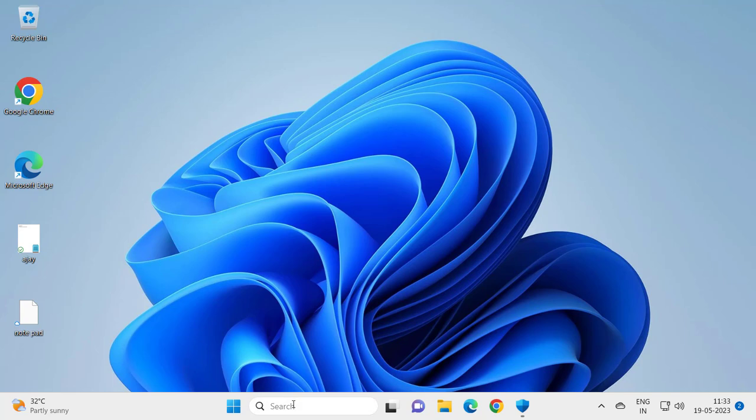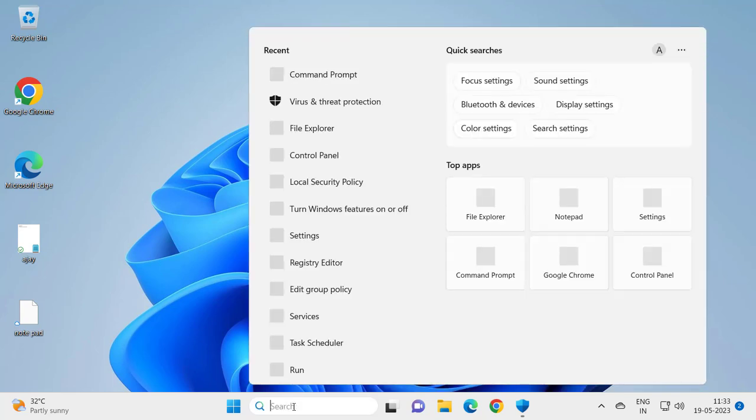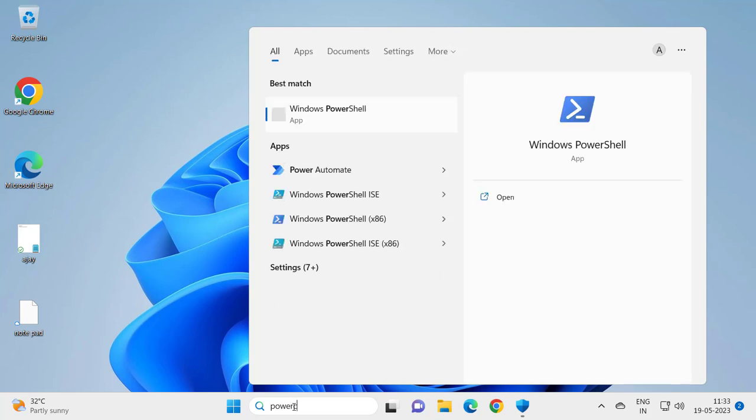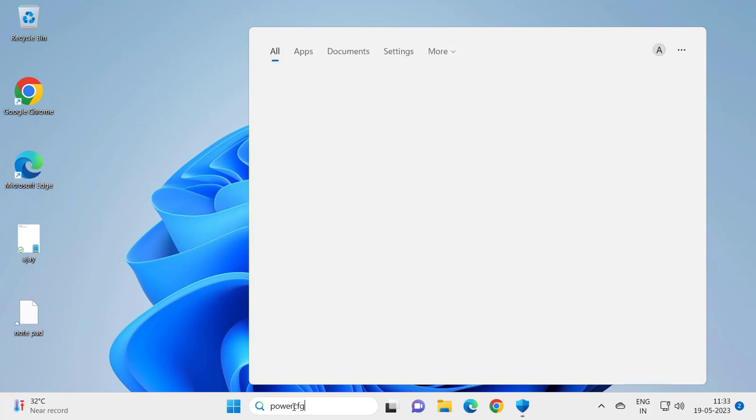Let's check whether your system has been set to high performance or not. Go to search menu and type powercfg.cpl. Click on it.